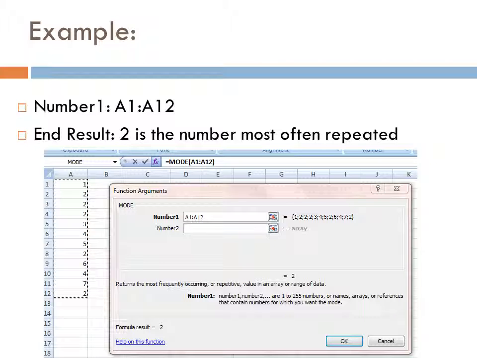Notice on the screenshot in this slide, I have a list of numbers in column A, and I want to find the mode or the most often repeated number in this group of numbers. Let's say these are quiz scores for the students in a class, and the professor wants to figure out what the most common score students received is.